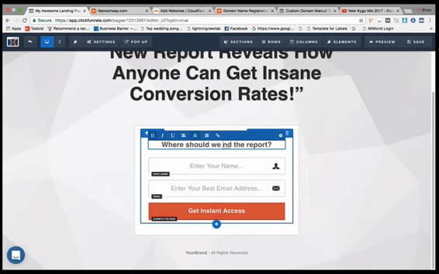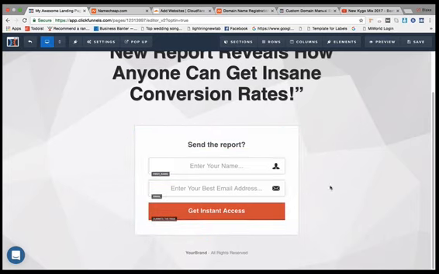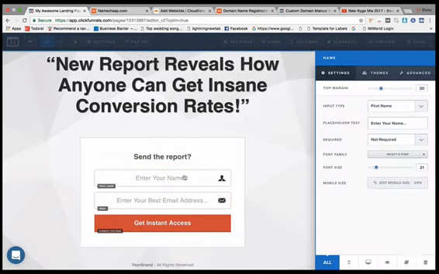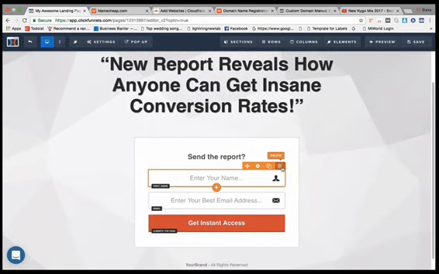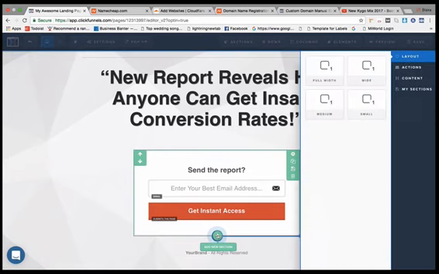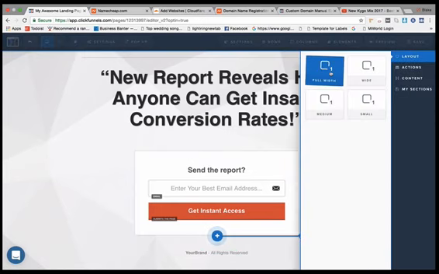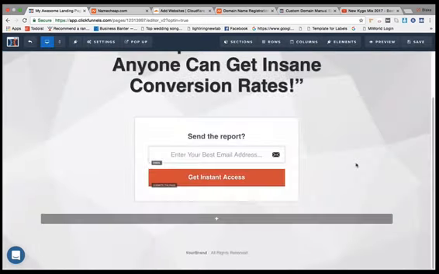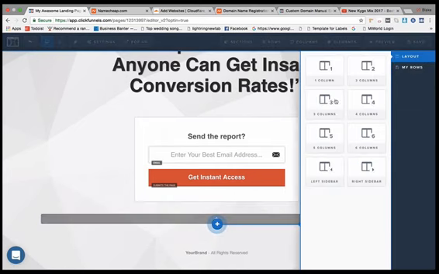You could send the report, let's just say send the report for instance in this case. Obviously these are things that you'll be testing, but you might just say, you know what, I only want the email address, so let's just delete that input there. And now we've just got an email address, get instant access. But underneath here, I want to add in another section. I want it to be the full width. This is too small. I want to put in 2 columns.